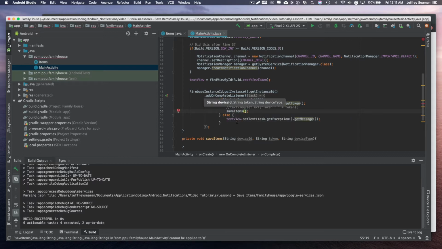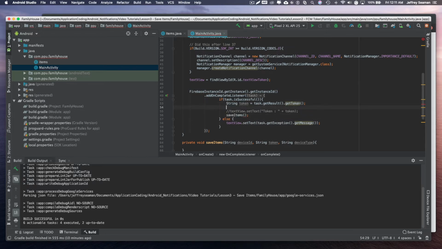All right, so let's see, first things first. So we'll have to change some stuff around here a little bit. So we'll pass in deviceId, token, and deviceType. So we don't have values for that. This one right here represents the token. So let's come up here and take care of that first.